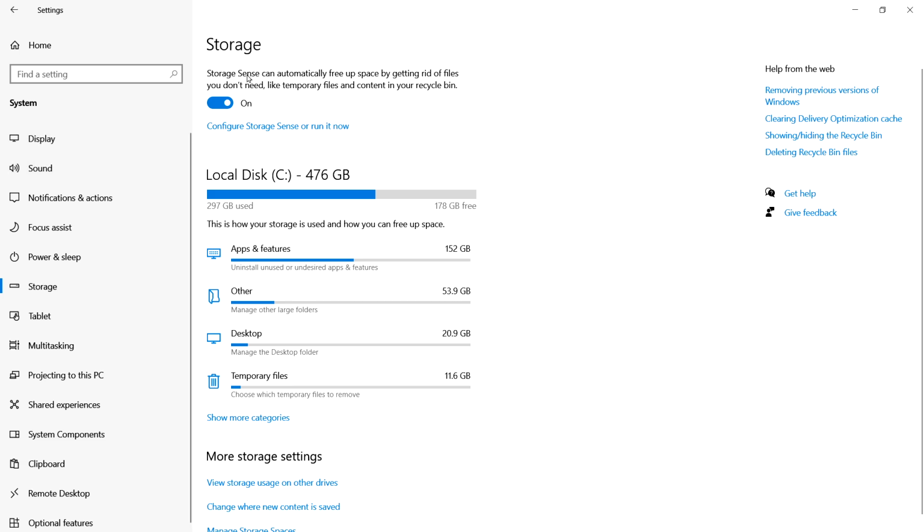It says Storage Sense can automatically free up space by getting rid of files you don't need, like temporary files and content in your recycle bin. Simply enable this option if it was disabled for you. This will free up space in Windows and speed up your PC.